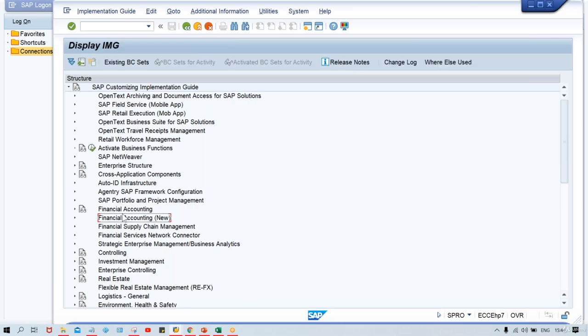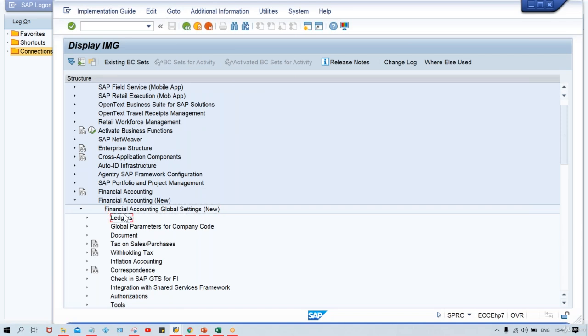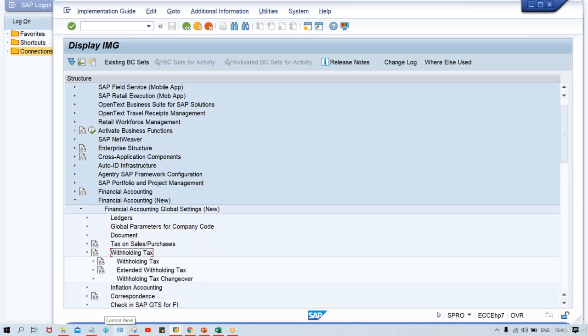and then click on reference IMG, and then expand this Financial Accounting New global setting, and then here you are having withholding tax, right? Expand this withholding tax. Now here you need to select this extended withholding tax, because there are some differences between withholding tax and extended withholding tax. Withholding tax had a limited number of functionalities which were used earlier. Right now extended withholding tax itself is going to be used, guys.